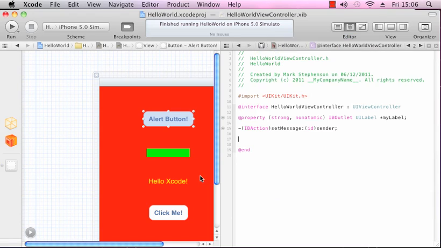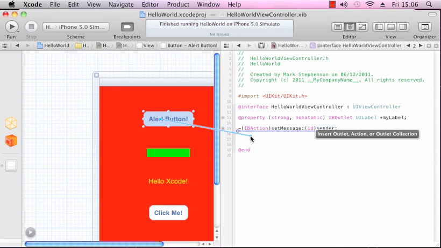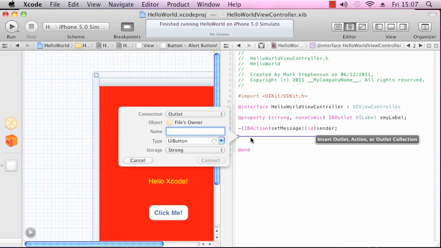Now, yesterday when we connected our click me button, we did that by control dragging up here to Files Owner and selecting from Sent Events. This time, today, I'm going to show you a different way of doing it. We're going to control and drag directly straight into the ViewController.h file. We'll just pop that in there underneath our other action.